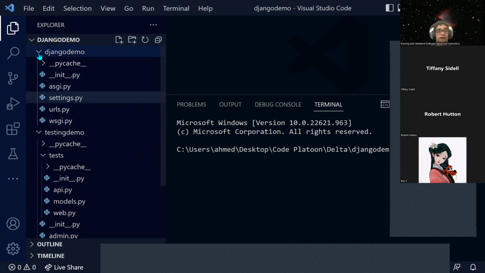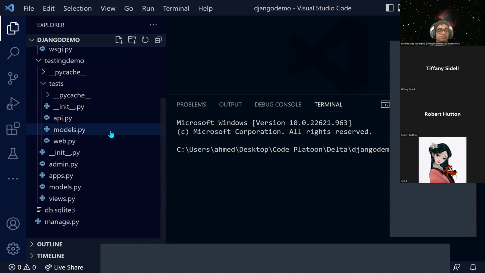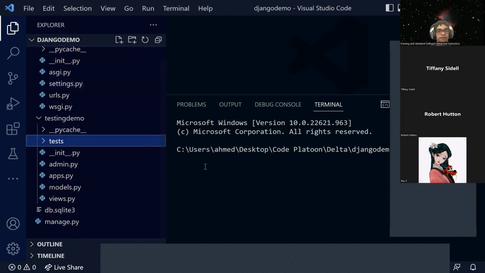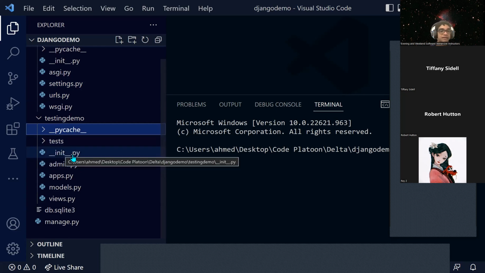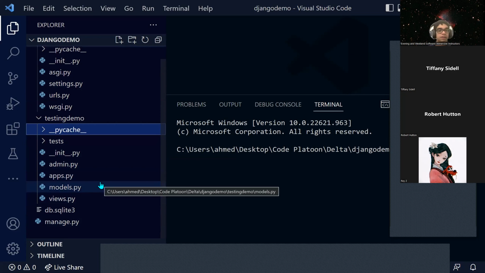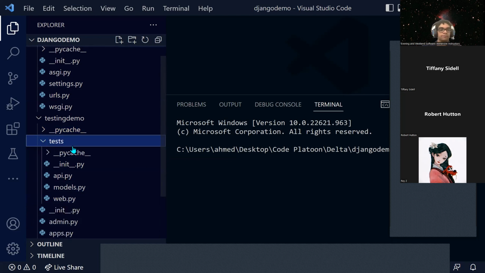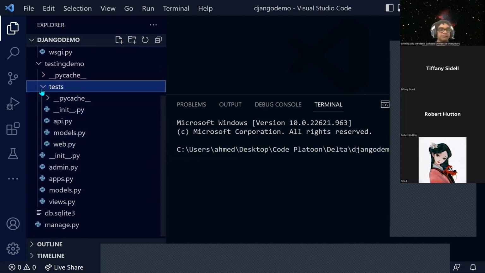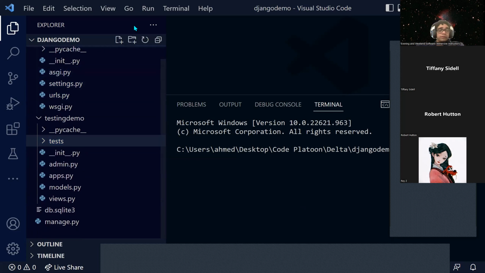So again, we've got the Django demo main thing, and then the testing demo smaller application within it. And within that, I've broken it up into a couple of things. So as usual, we've got the PyCache, my init.py, admin, apps, models, and views. Now, in order to prepare for testing, though, I created a little folder for all of our tests. And there's one reason for that.